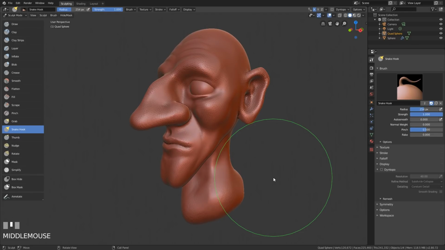Hopefully that wasn't too detailed for you, and hopefully you got something from this, going through the tools and my basic workflow for starting off characters.